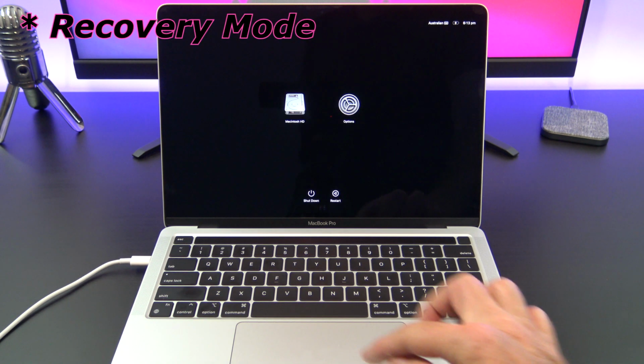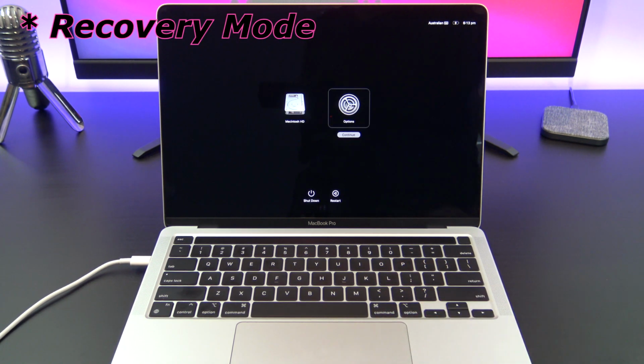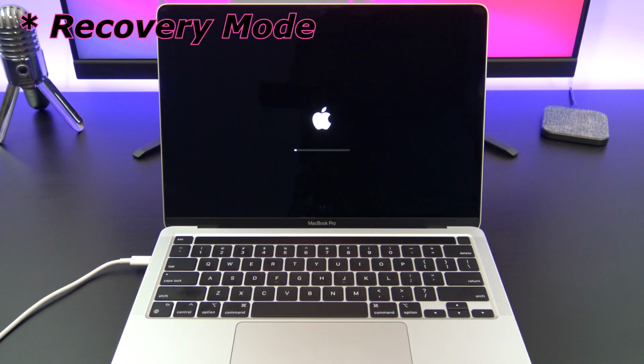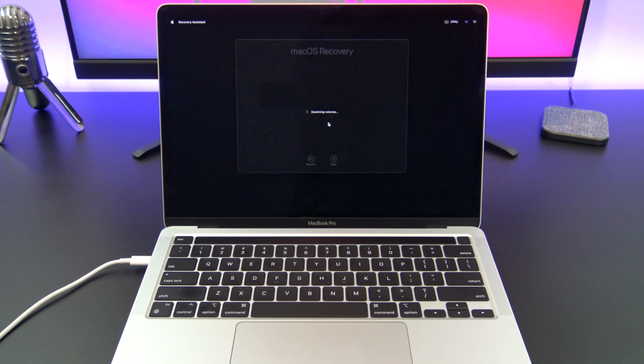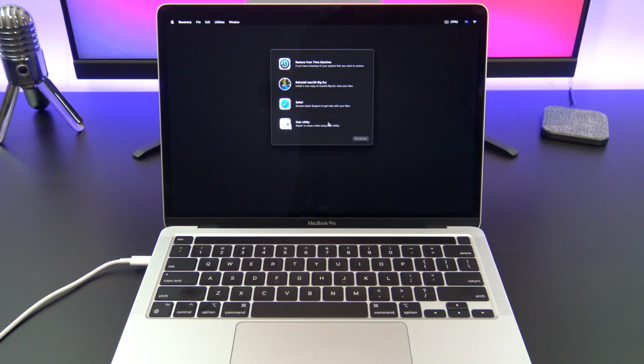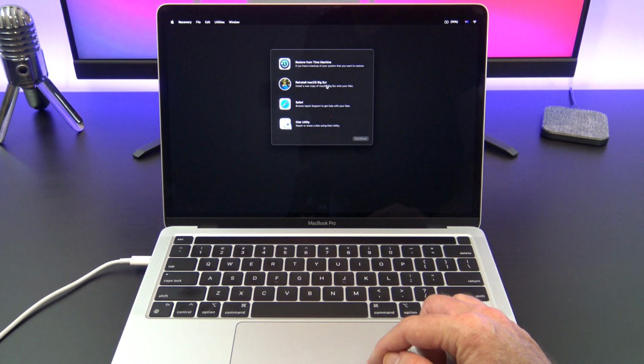If you want to check startup disk, reinstall Mac OS, restore from backup or change security settings, go into recovery mode by pressing the options cog. So in the recovery menu, you have restore from Time Machine, reinstall Mac OS, Disk Utility, and browse Apple support.